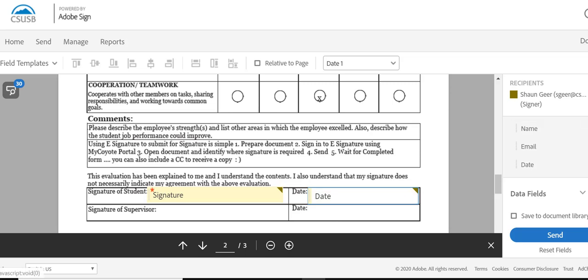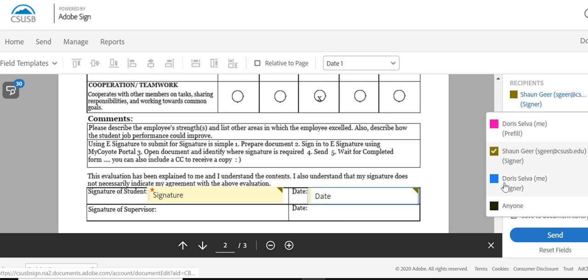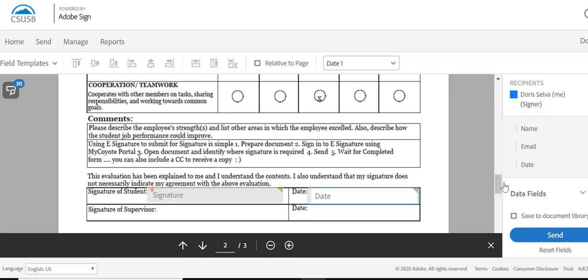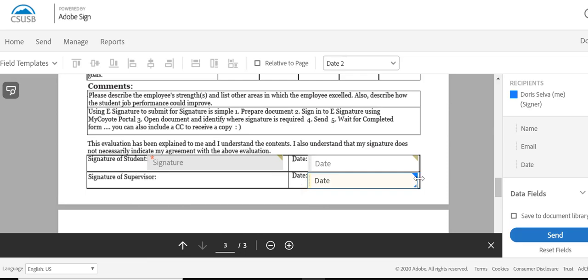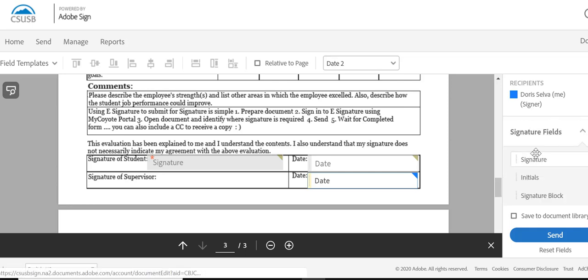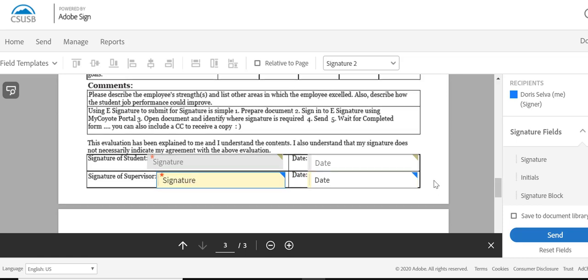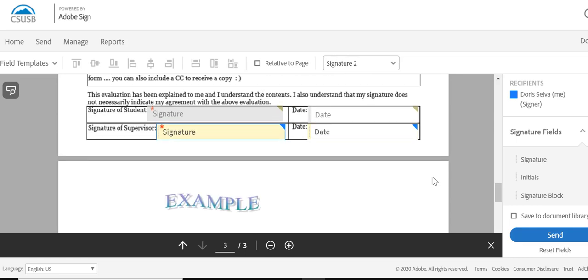I'm going to select the next signer, which will be me. I'm going to be the supervisor. Since I'm already here on the date field, I'm going to go ahead and drag the date field here. And notice, you see that blue indicator here? This blue indicator is identifying Doris Selva. And then I'm going to go back and put in the signature field. And notice that it's blue. So now I have those fields ready to go.